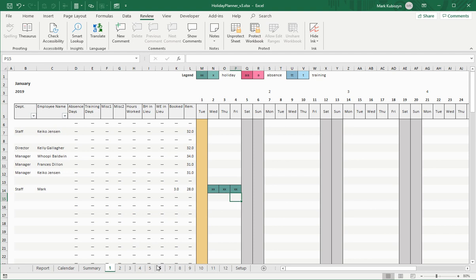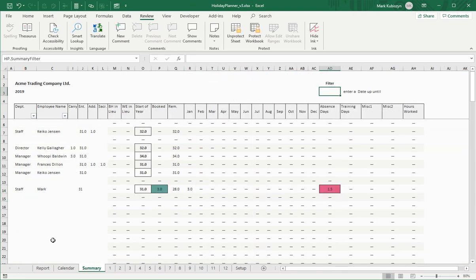Myself. We'll put an absence day in. We'll put 1.5 days absence in. Okay. So we'll go back to the summary, and as you can see, everything's updated. Got my 3 days holiday, and 1.5 days absence is now showing on there.